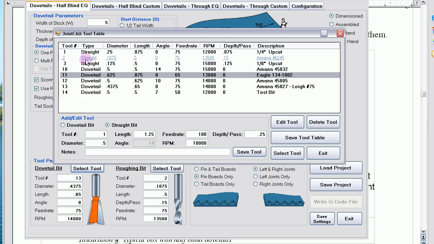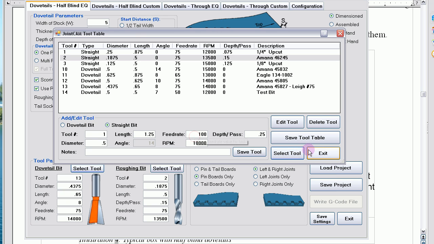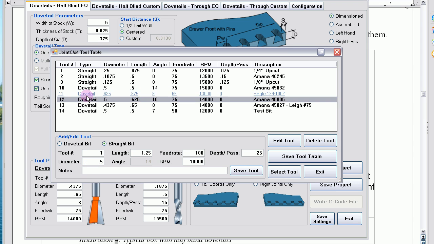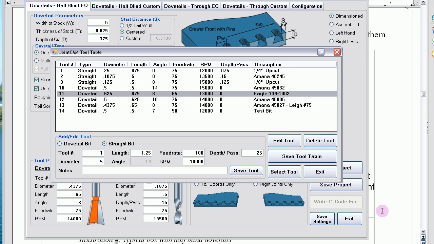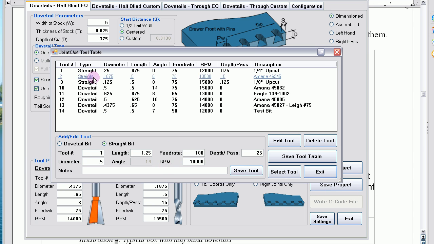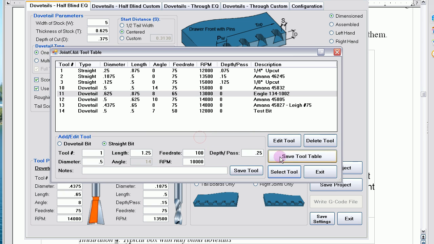If you tried to select a straight bit in here and select tool, you're going to get an error because it's the wrong type of tool. So we're going to exit the tool table. When you select a tool for a dovetail bit, JointCAM will only let you select a dovetail bit. And same thing when you go to select a roughing bit, which is a straight bit, you can only select a straight bit. Trying to select a dovetail bit for a straight bit is going to give you an error. So we're going to exit back out and come back to select tool.